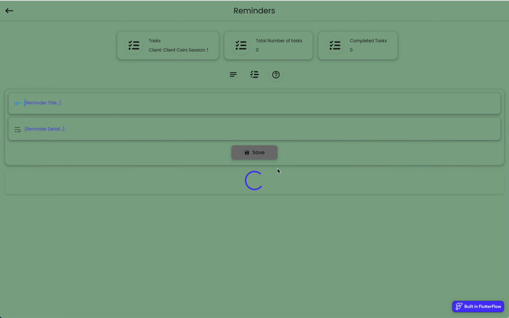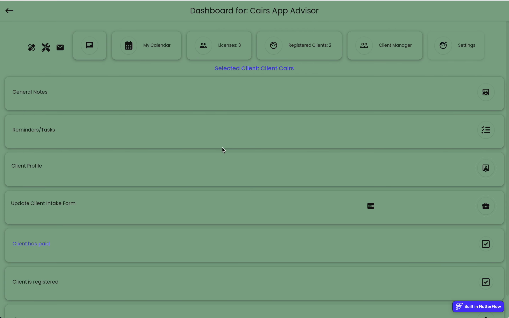We have a small reminders section. This is just a tasks and reminders section for yourself, a little personal section, just in case there's things that you want to remind yourself about. And again, depending on the session, it's all related to the particular session that we're on.